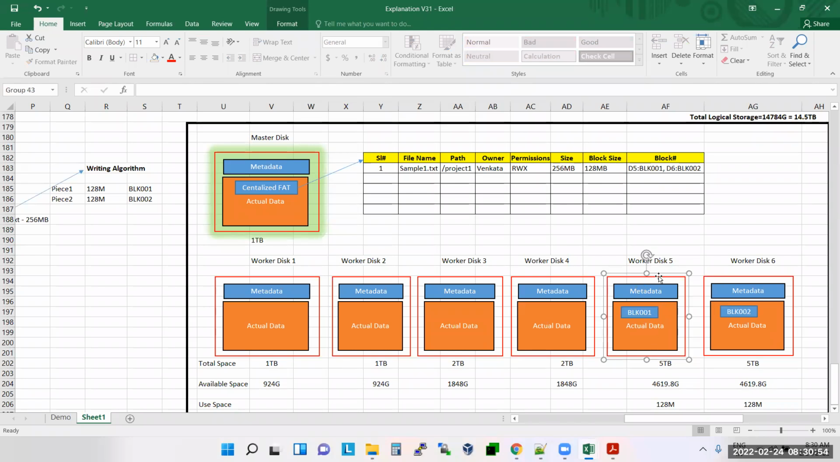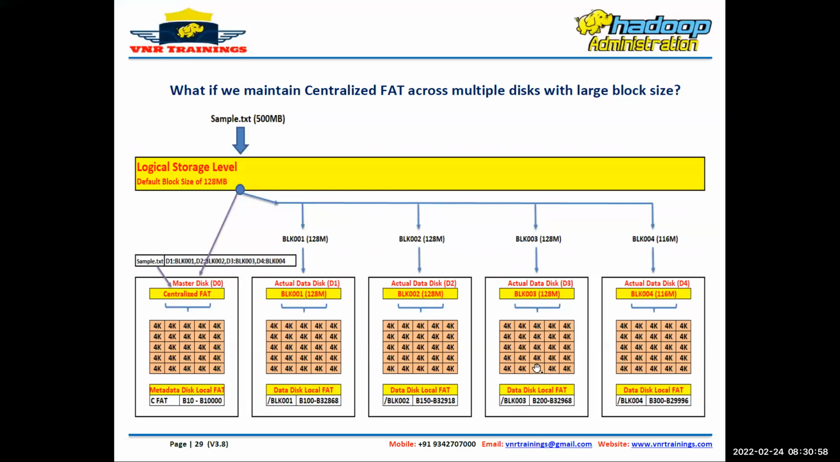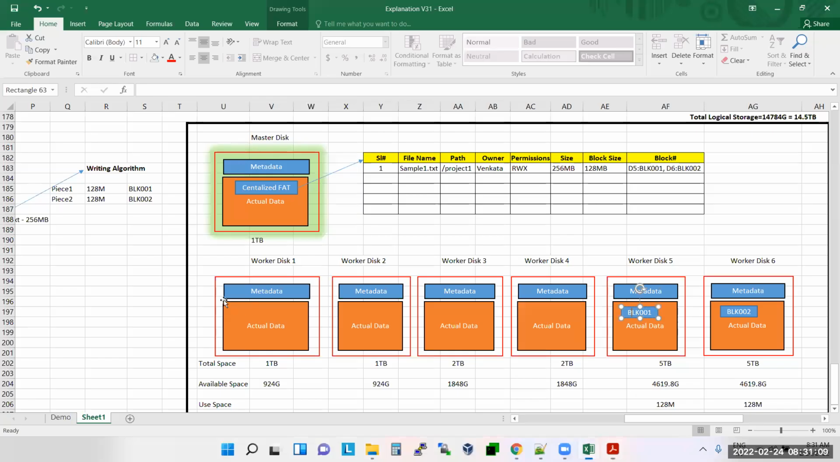In the same way, when I write block 1 of 128 MB, end of the day, how will this disk store this 128 MB piece? The disk will further convert it into 4 KB pieces. Understood? Yes, sir. What we have done is created a layer on top of all these disks. Understood?